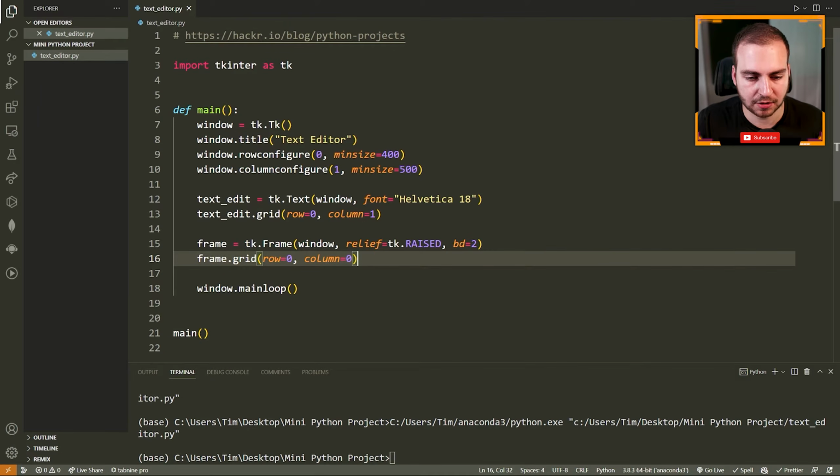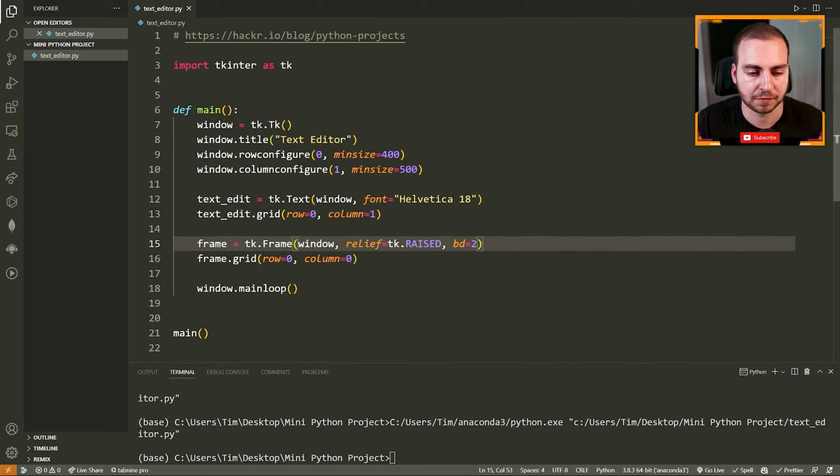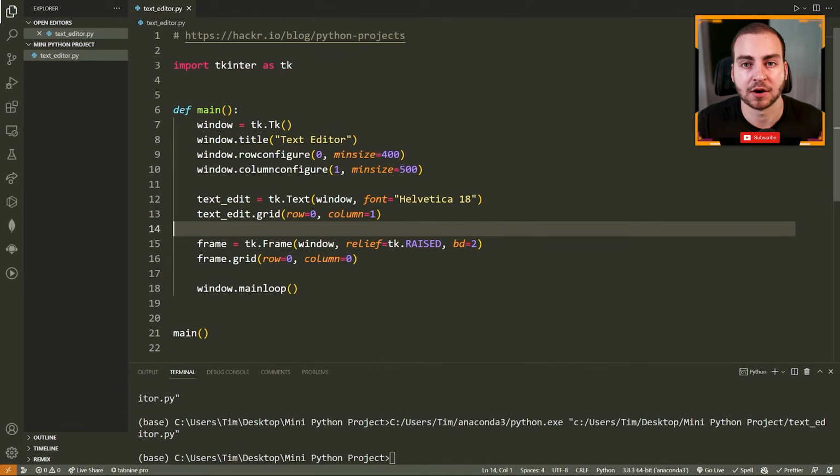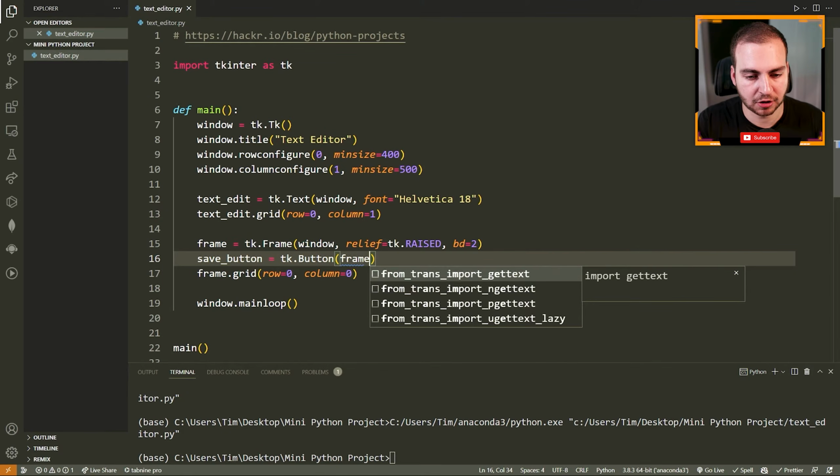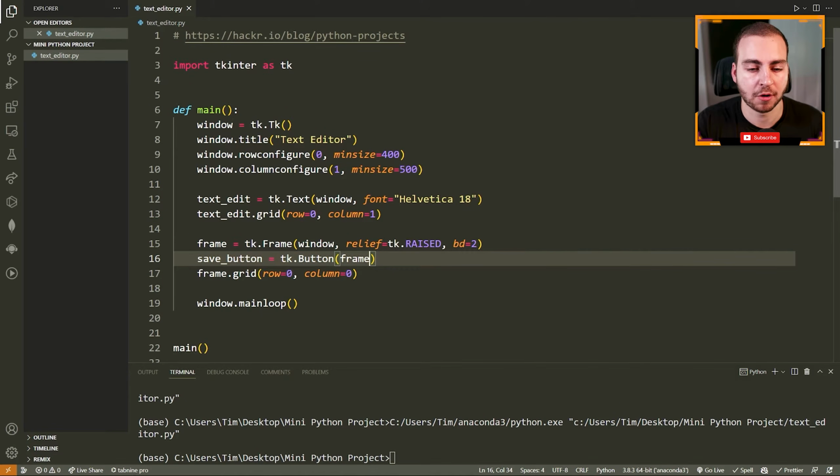So what we can do now is just put some things inside of our frame, and then we can render the frame afterwards. So underneath my frame, I'm going to create my buttons. Now to do that, I'm going to say save button is equal to tk.button. Again, I'm going to place this actually on my frame. I don't want it on the window. I want it on the frame. The frame's then going to go on the window.